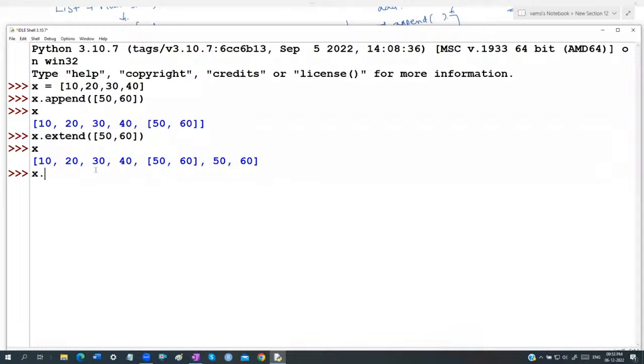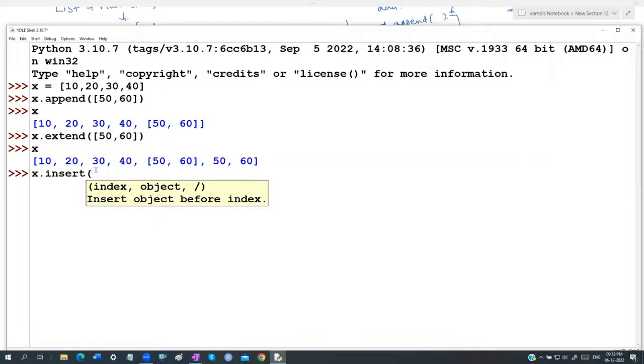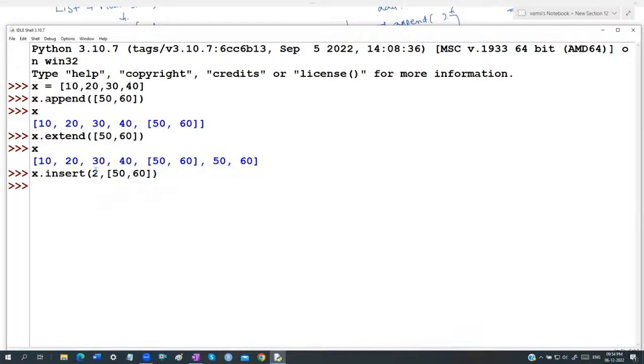What about insert, guys? Insert also appends a single element only, but we have to specify where you want to add it. For example, if I say 2 comma 50 comma 60, then 50 comma 60 will be inserted as a single element before the second index. That is what happens.